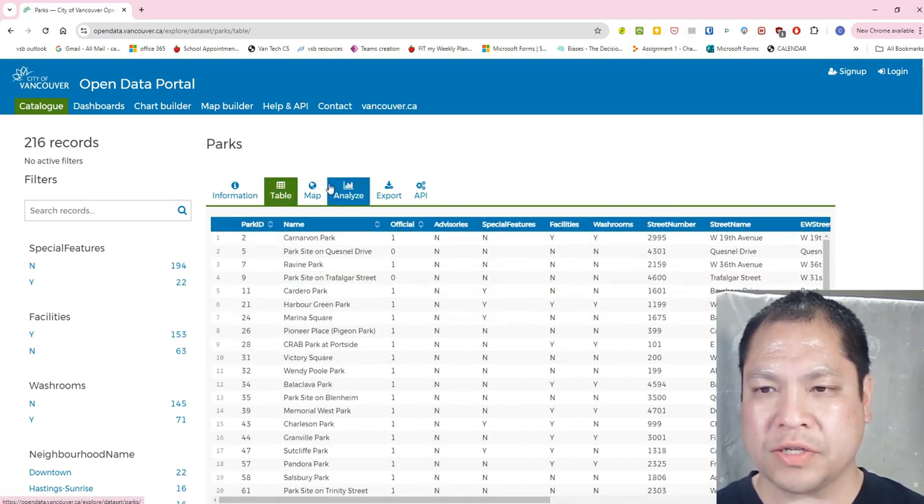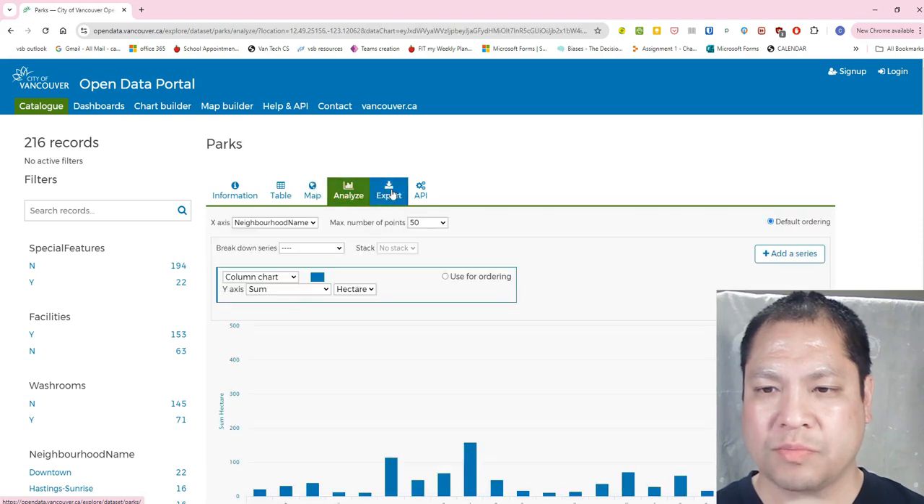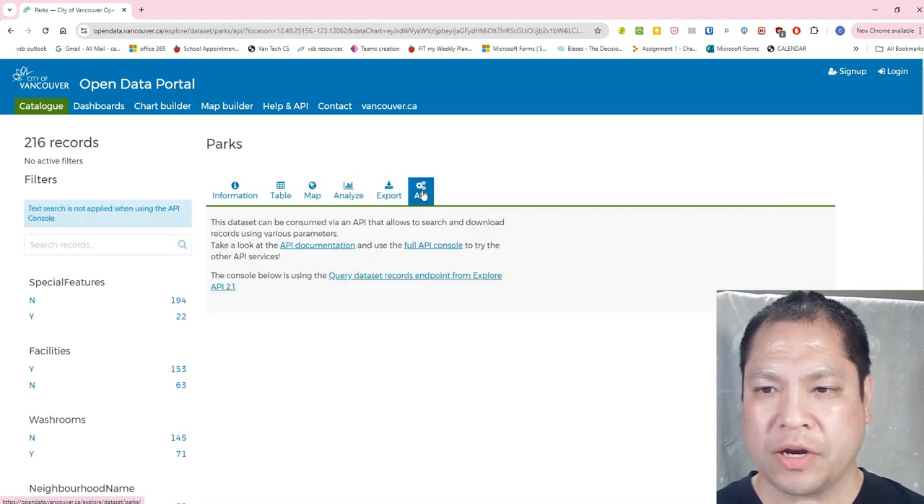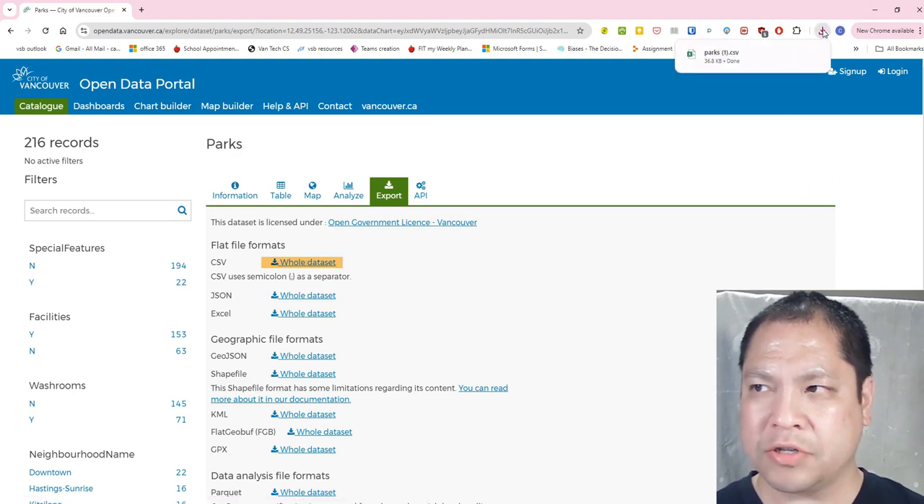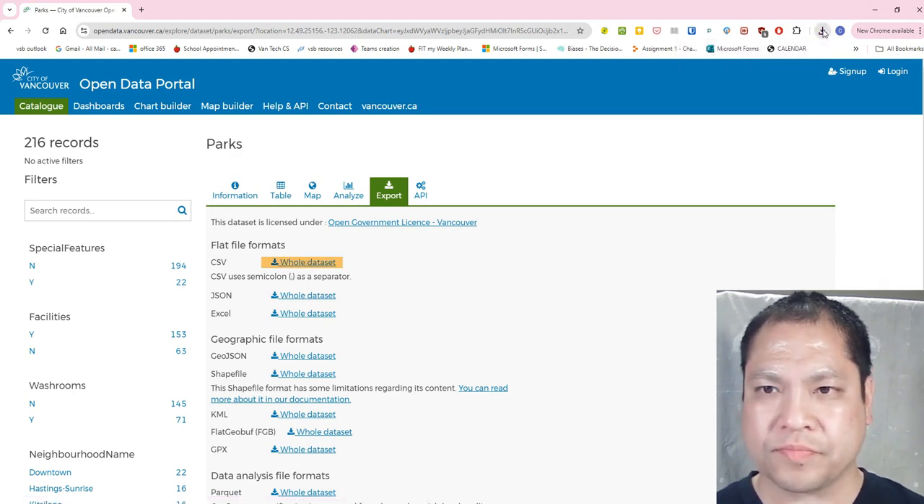And so there are other ways that they show us to look at it. You can look at map, analyze, export, and API. We're actually going to look at export, and we're going to download this one, the CSV. So we can take the whole data set. CSV whole data set, we'll click on that, and that downloads it into our downloads folder. And what we need to do is actually go into our downloads folder where it is.